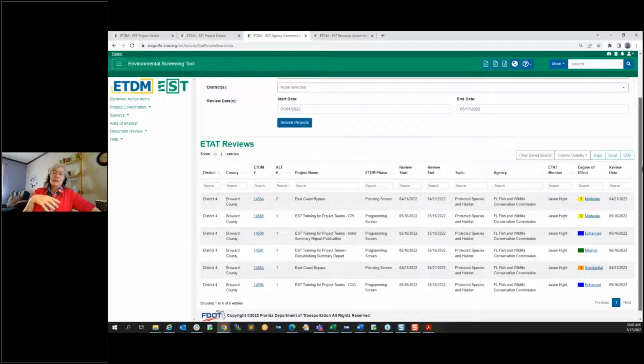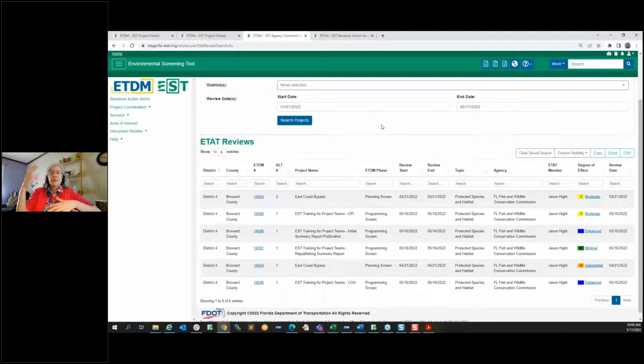But this one is for when you're interested in something more general. I want to see, for this particular agency, what kind of comments they are giving in general on a particular topic, or if they have a degree of effect. Or who has commented. It's just questions like that. It's not looking for a specific project, but a group of projects. So those are the two advanced search options.